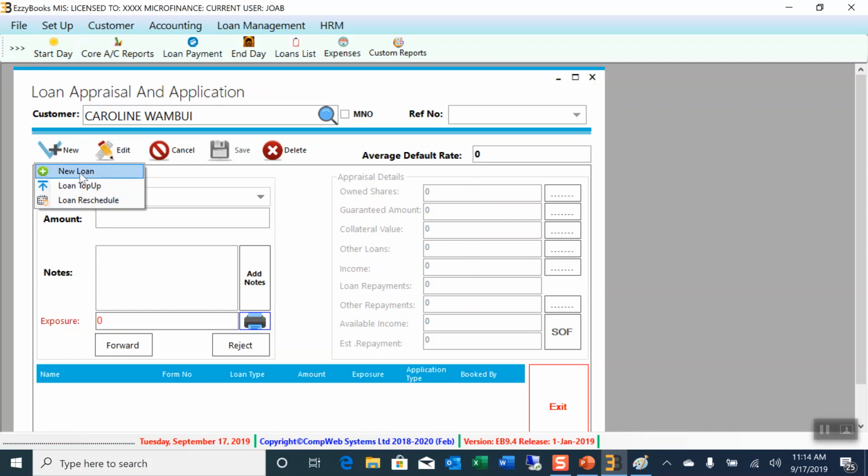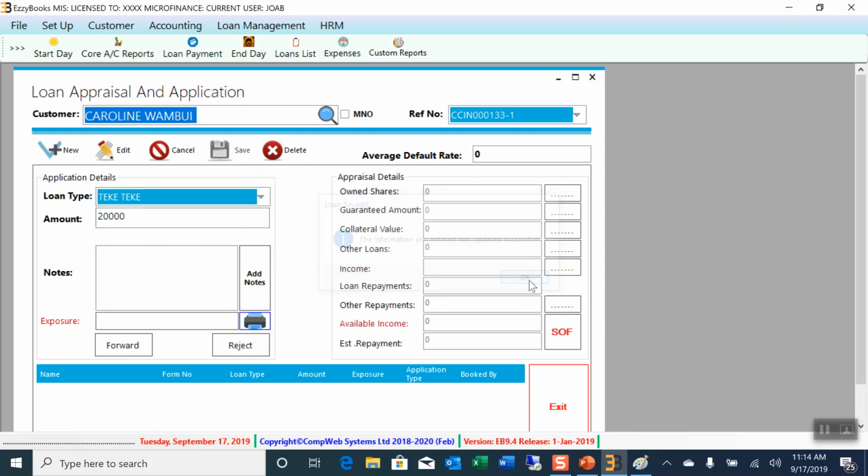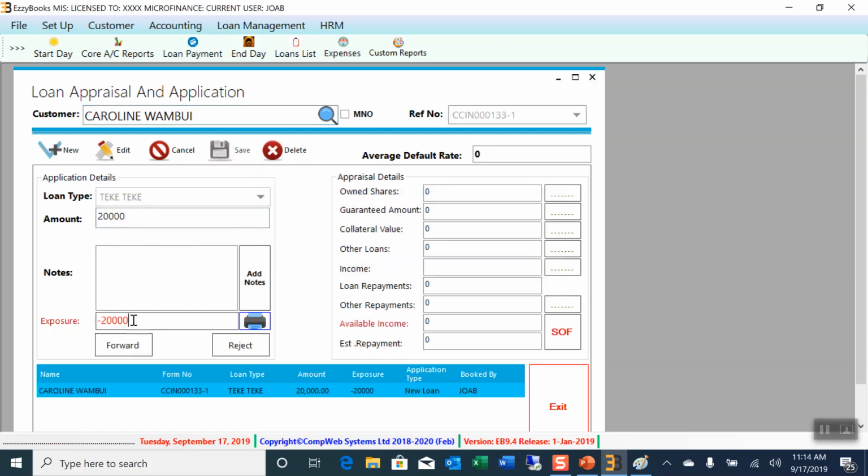So we'll say new loan and declare what loan they want. They want this loan called Teke Teke, and they want 20,000, for example. So at the application level, we can save this loan, and it is showing us there's an exposure of 20,000. It is negative because we are at risk of losing 20,000 since we have not uploaded any form of security.